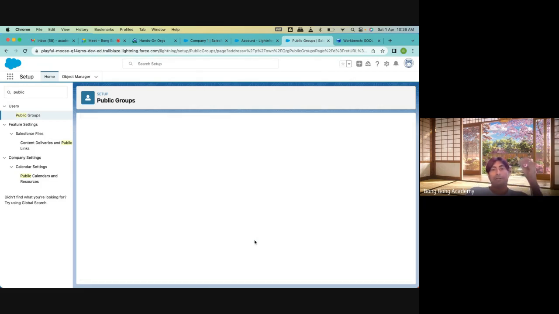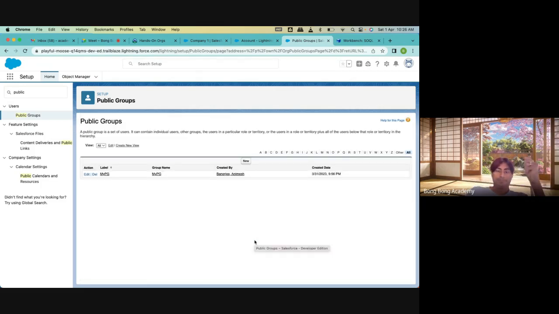So I have now defined a group of users. I have selected a few individual users and I have also selected a role. That means all the users who have that role will also be selected in this public group. So this is a group of users to whom you can use that for choosing their records, or you can also use this public group to give access to these people. Okay. What is role?